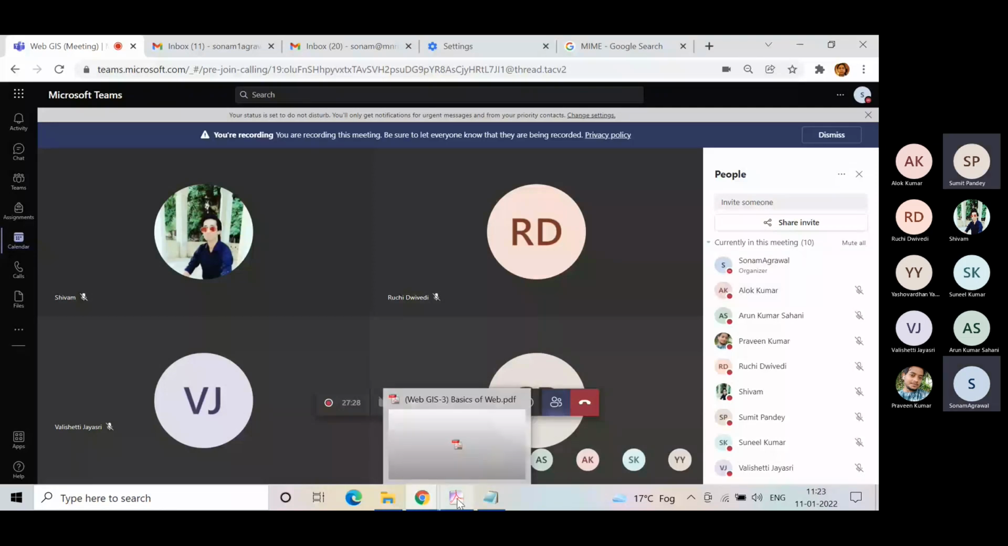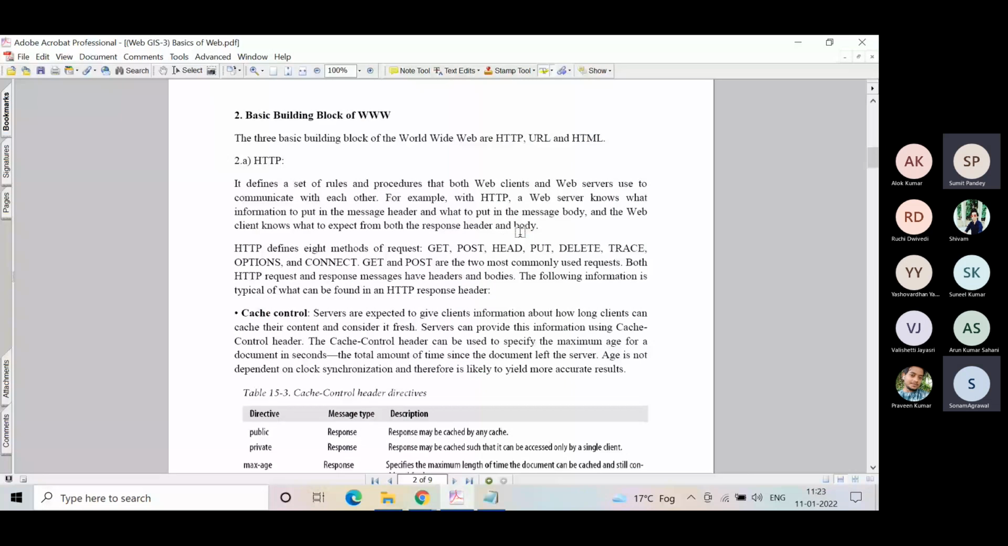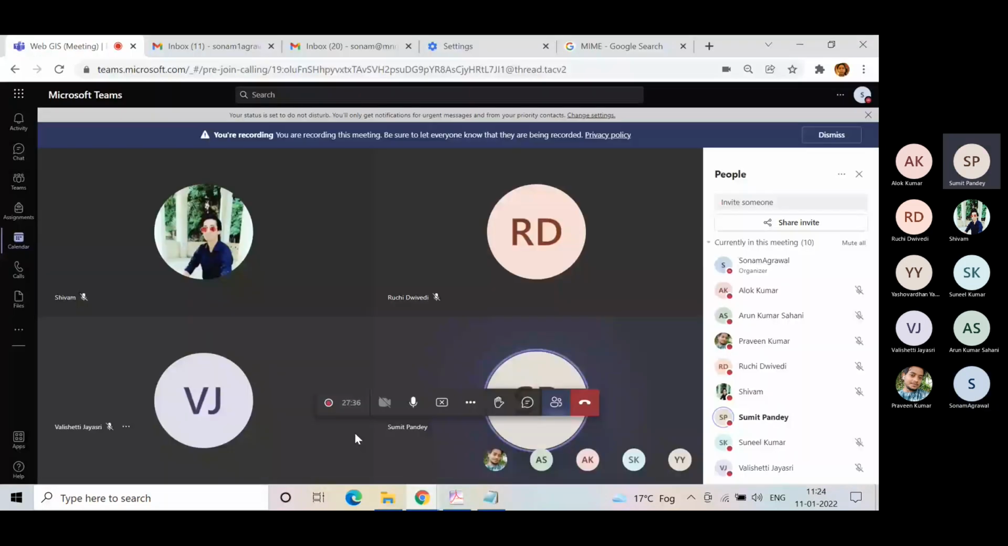Ma'am, in MIME, in simple terms, we can say that it is a kind of protocol which allows non-ASCII data to be sent through SMTP, that is, the Simple Mail Transfer Protocol. Yes, it's correct.